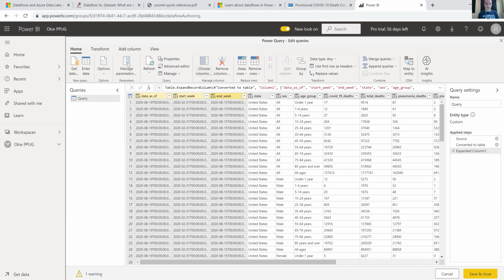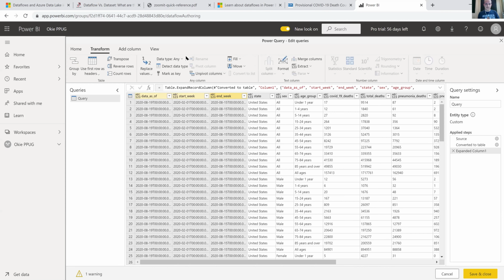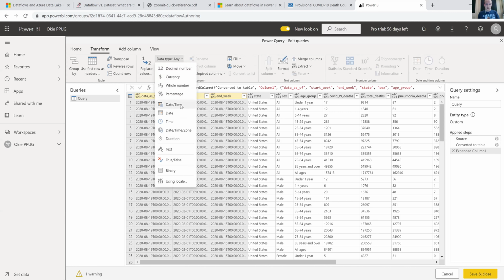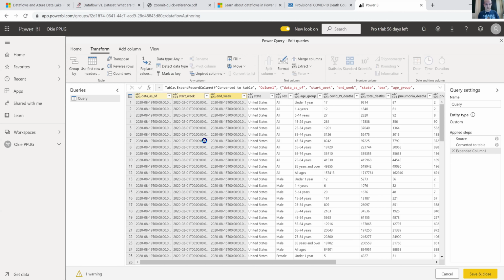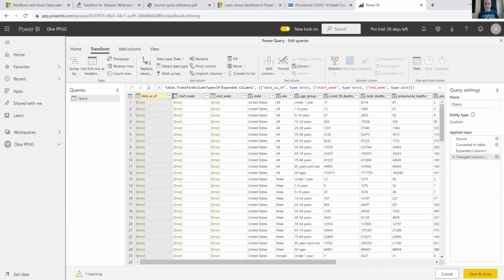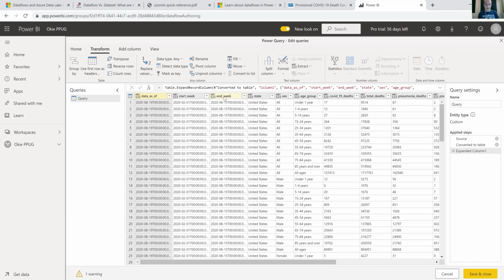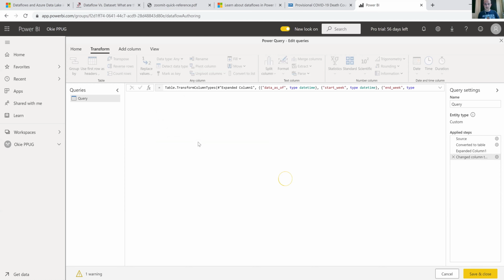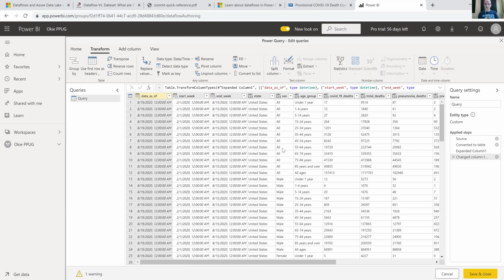But I'm just going to turn these into a, let's see, it looks like is there a time on there? Those look like just dates to me, so I'm just going to turn them into dates. Oh, so it didn't like that. Let's turn it into a date time. Okay, so I've done a couple of modeling steps. I'm just going to save and close this.